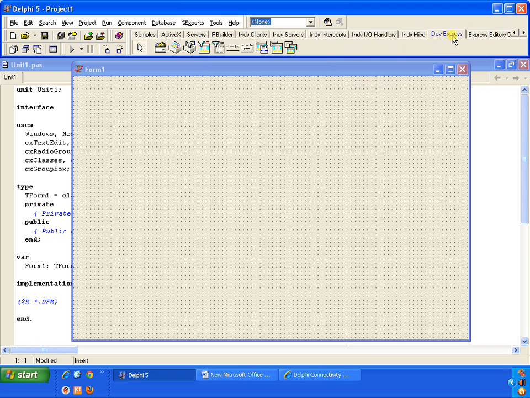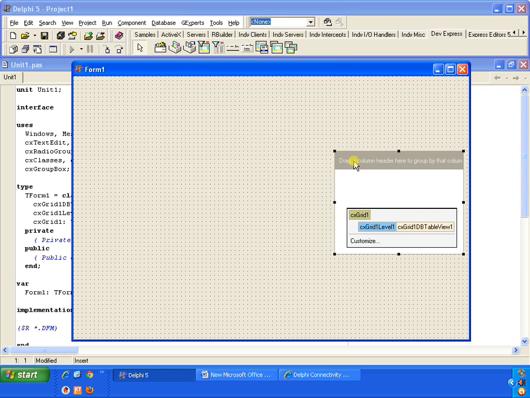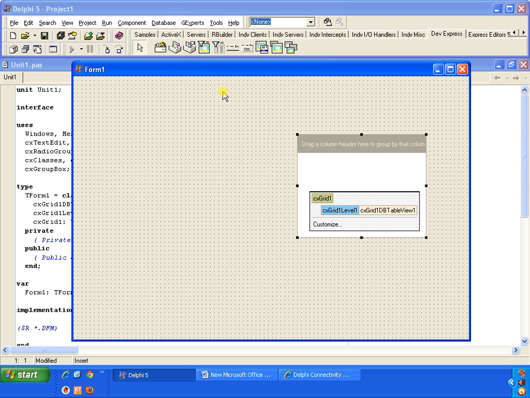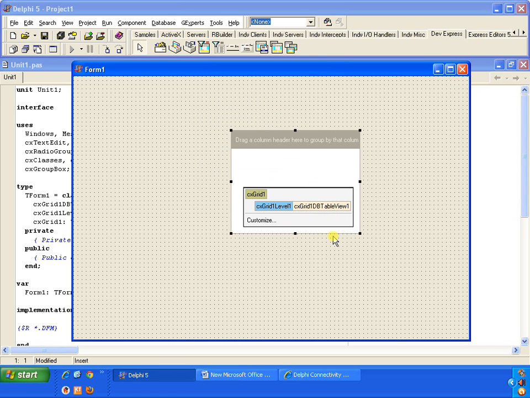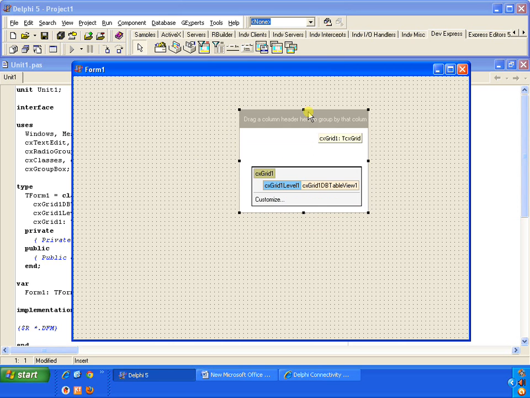This is the Dev Express component palette. We are going to select one cxGrid. Just click on the grid and click on the form like this, and you will get one quantum grid. You can see this is the physical grid, and in this quantum grid the main working area is a view. This is a physical grid and the area you are looking at here is the view area.